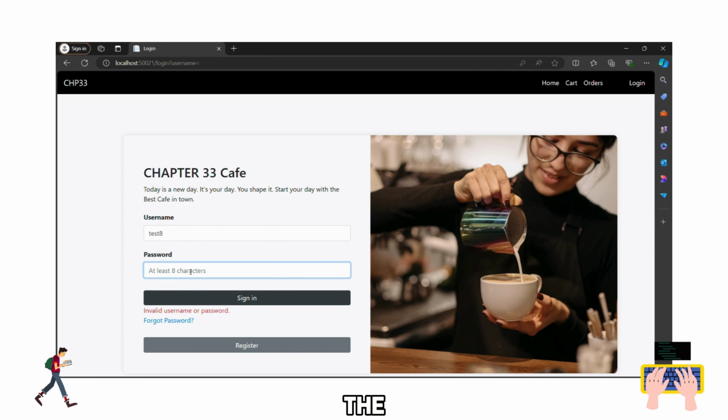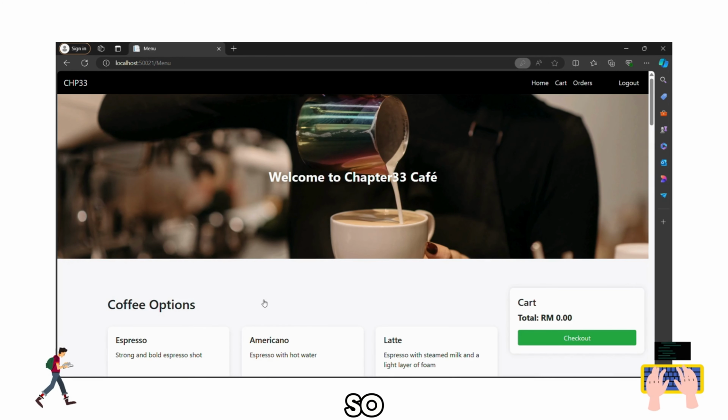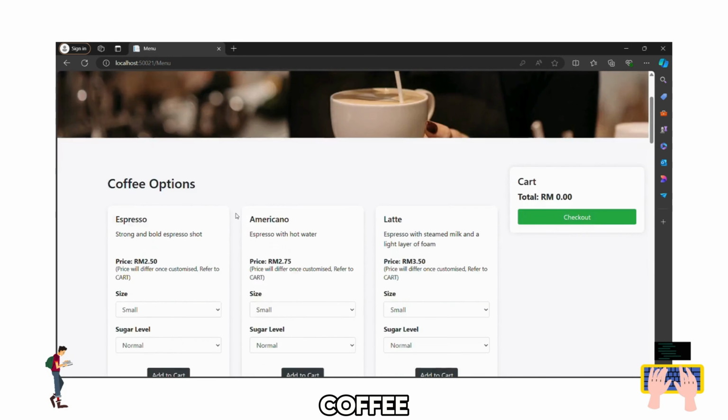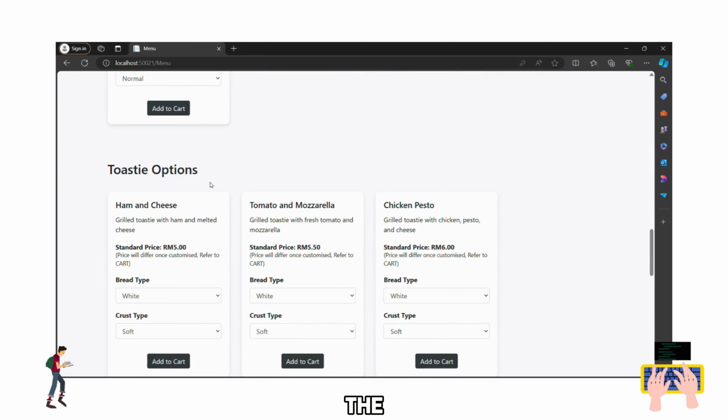Now I'm going to put in the correct one, ABCD1234, and sign in. Once logged in successfully, the user is taken to the home page, as you can see on the screen. On the home page, we have the menu displaying various coffee and toasty options. Here's the menu, coffee options, and also the toasty options.